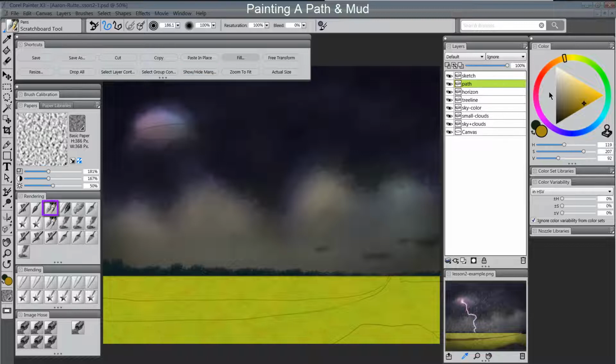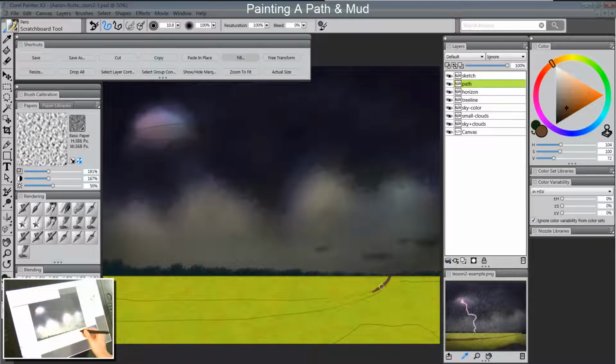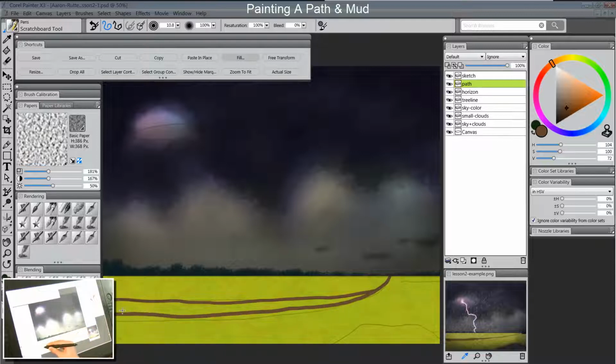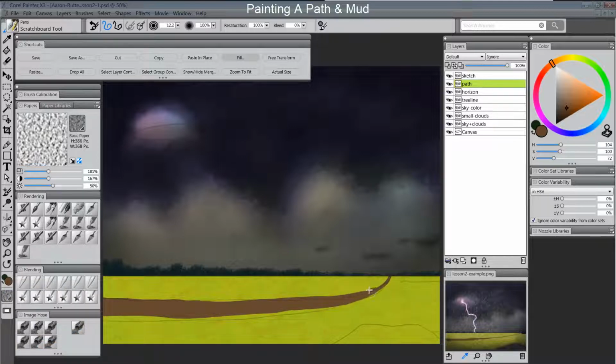We'll use the Scratchboard tool, and we'll select a dark brown color, something like this. And you want to make sure that your path is thinner in the background, and it gets thicker as it goes into the foreground and kind of more level. So I'm just kind of sketching it in like this, and then I'll use a bigger brush to fill in the middle. It's okay if it's a little wobbly because we're going to blend it a little bit. That looks good. And let's set the composite method to multiply. That way we can blend it without any issues here.